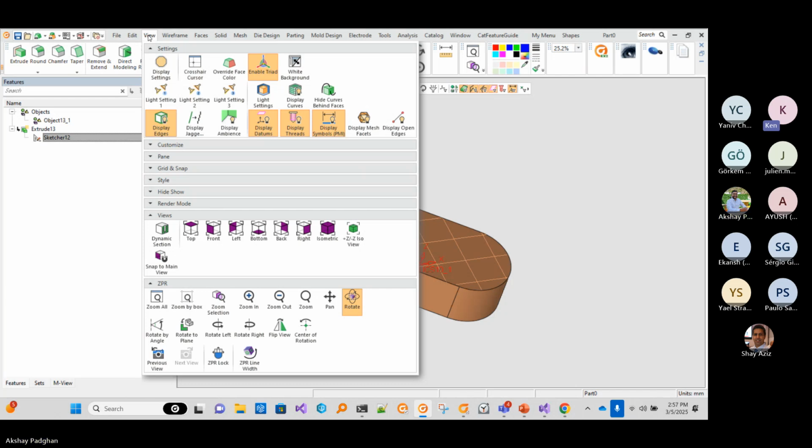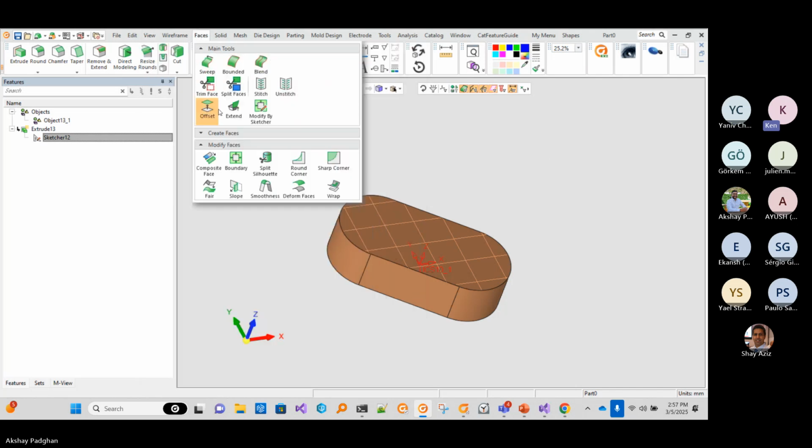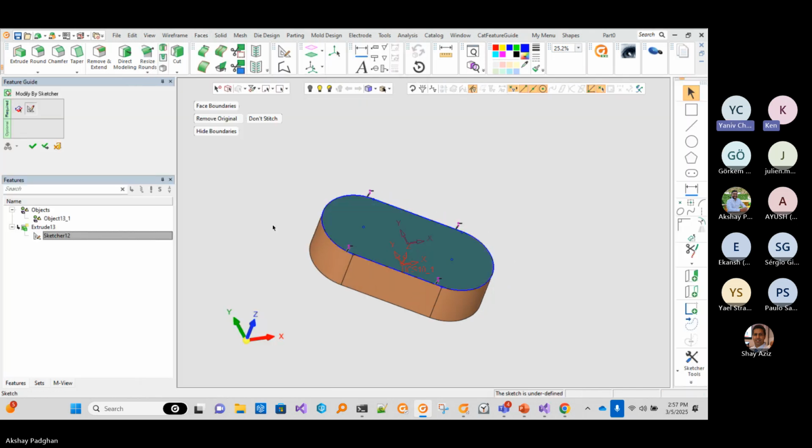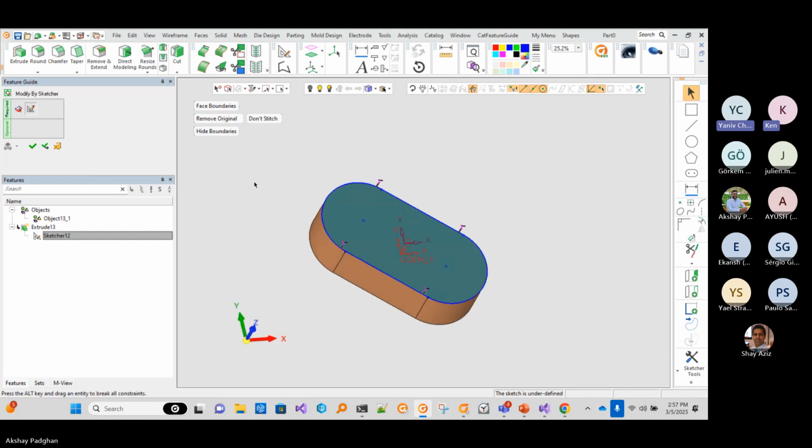I know you can modify it by sketcher. That's what I know. Modify by sketcher, faces. Here you can move literally every edge, and I can twist it and things like that. But you cannot drag a control point. Yes, these are like endpoints, but not control points.